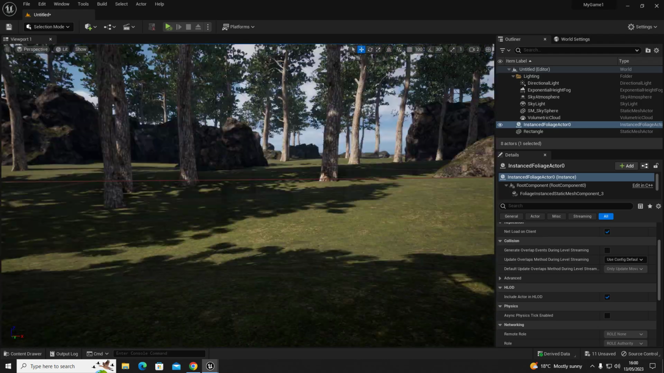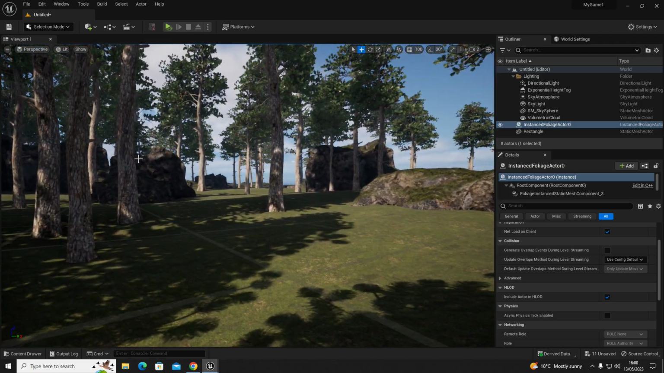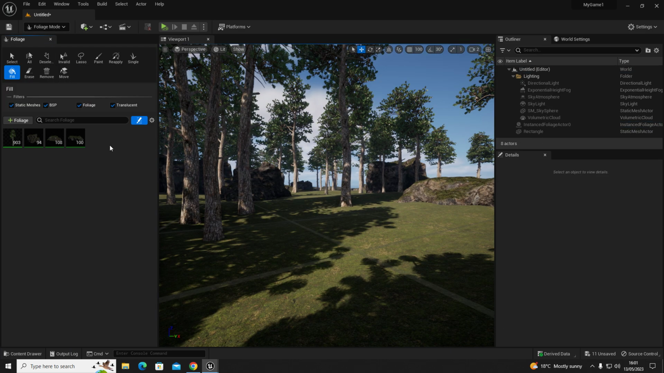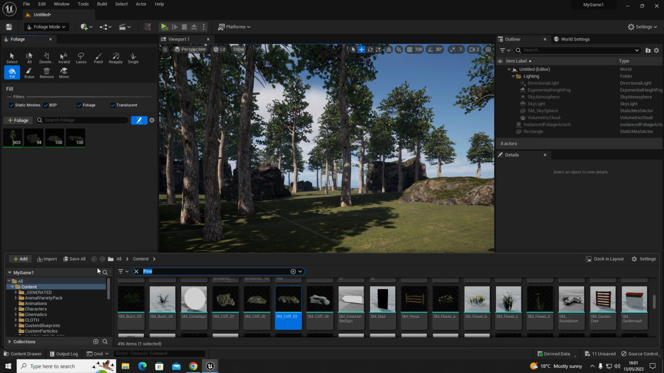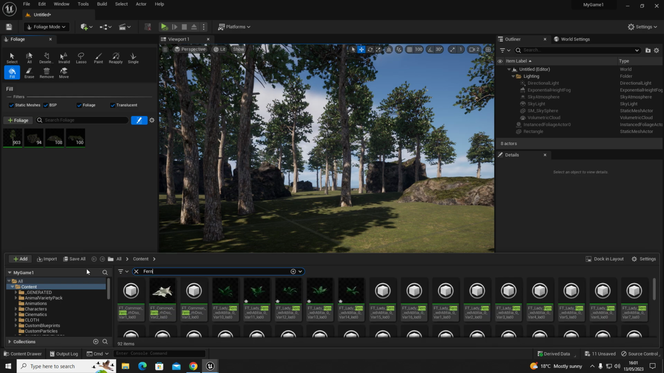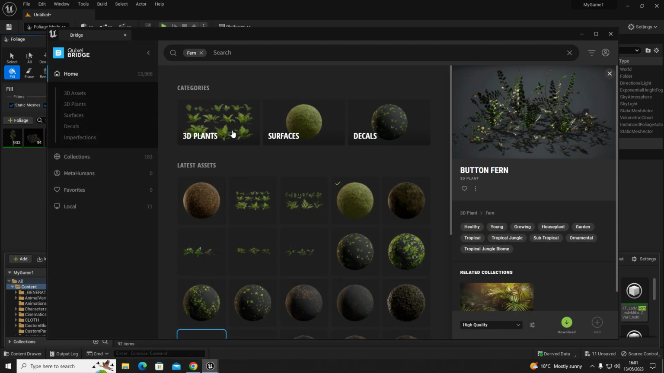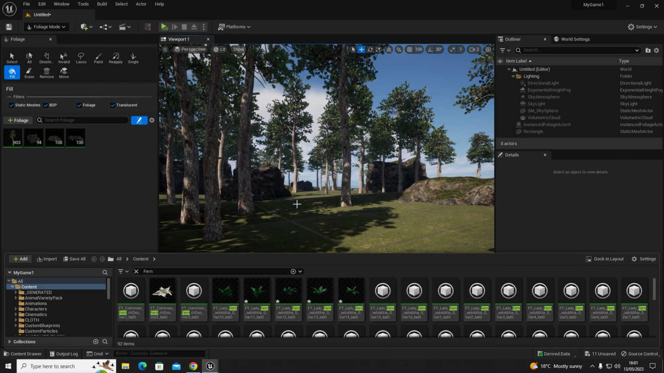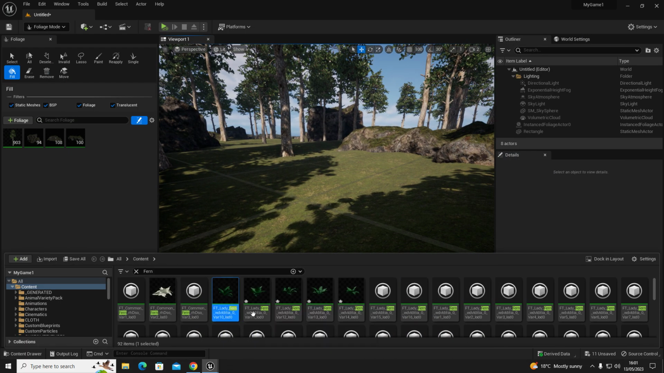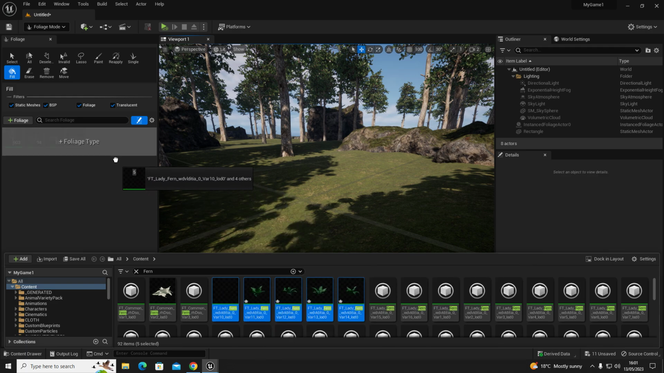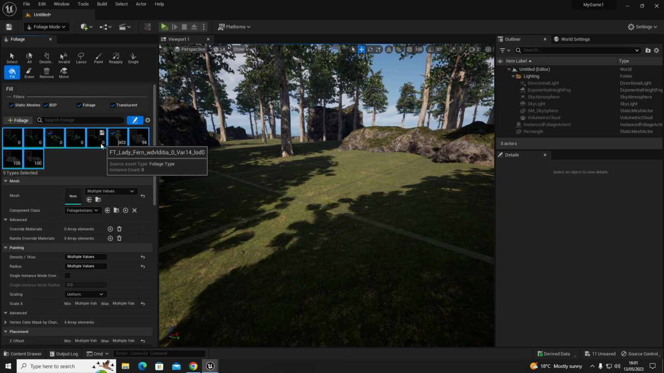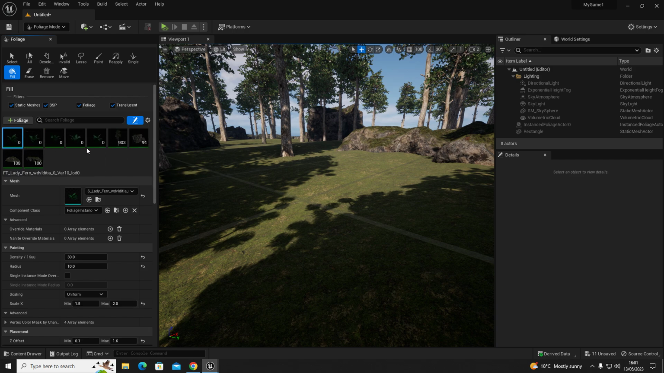So now we have our trees set up, we have our rocks set up, and then we can start adding our ground cover like ferns for example, or clover. So I'm going to type in fern. These are available on the Quixel page as well, on Quixel Bridge, as you can see here. So we're going to select these, and we're going to drag and drop, and then Control A to select all, and uncheck all of them so we don't add more trees and rocks.